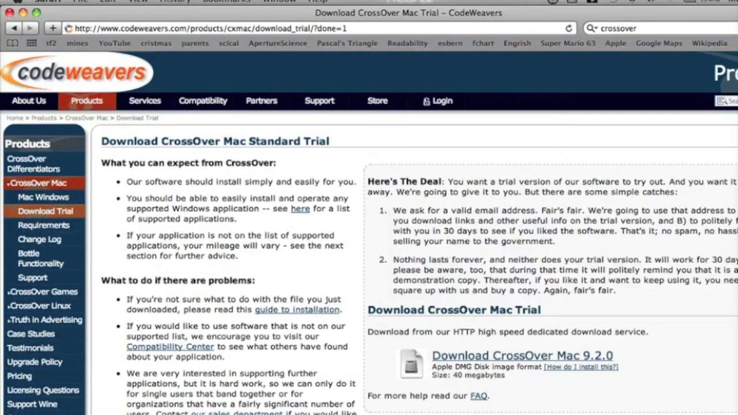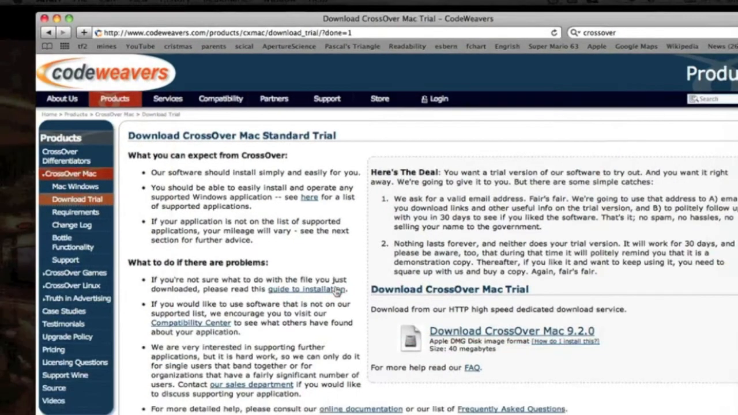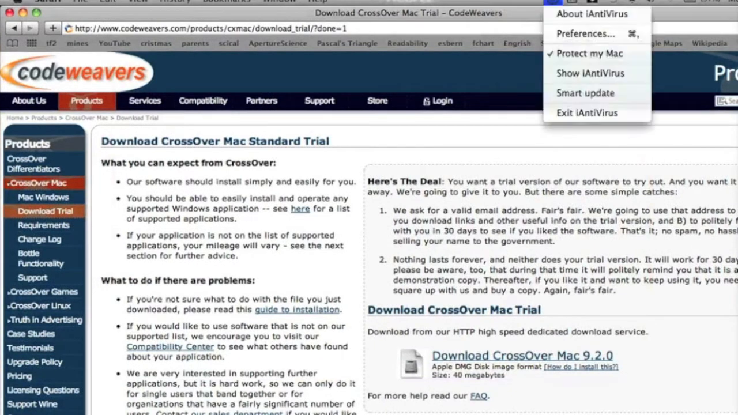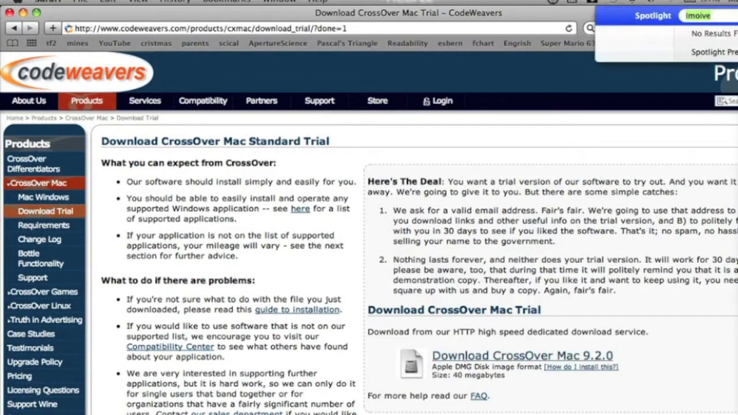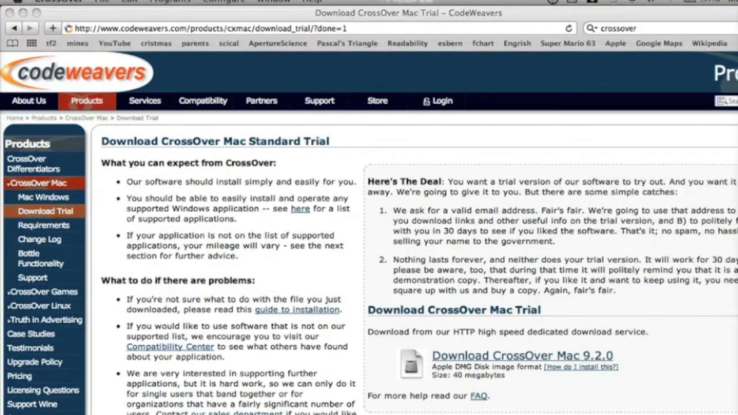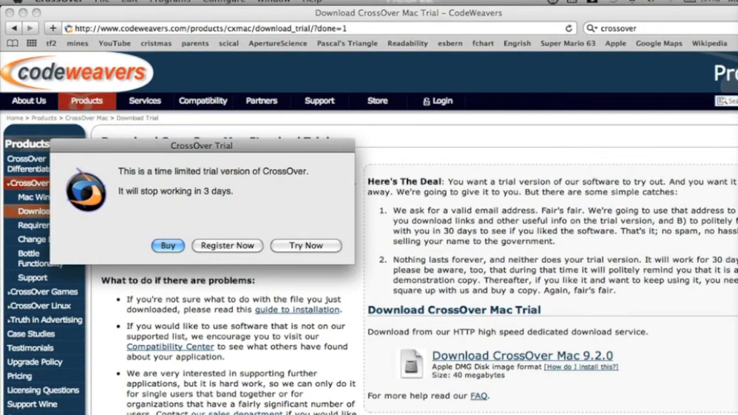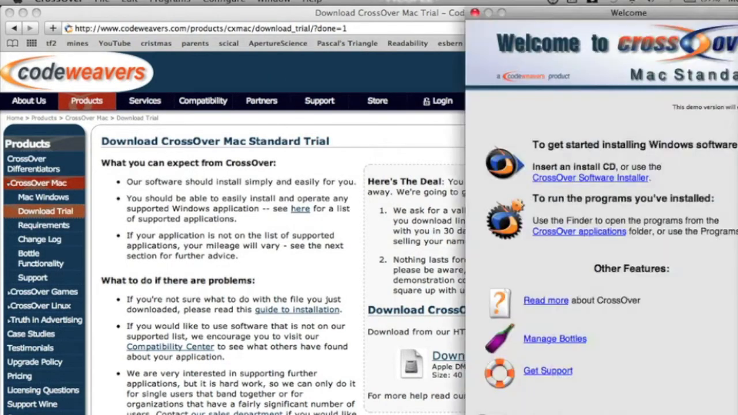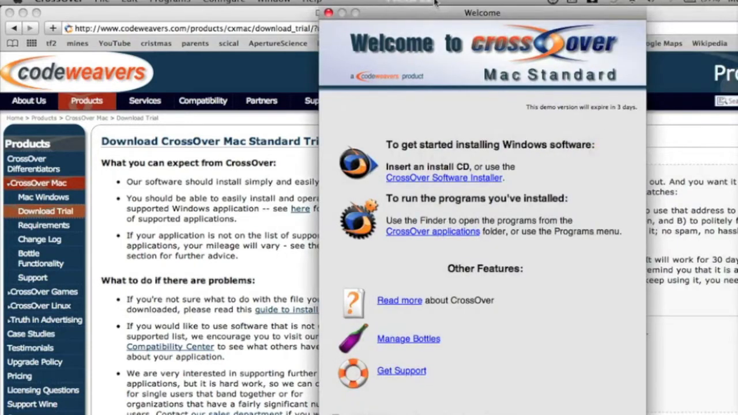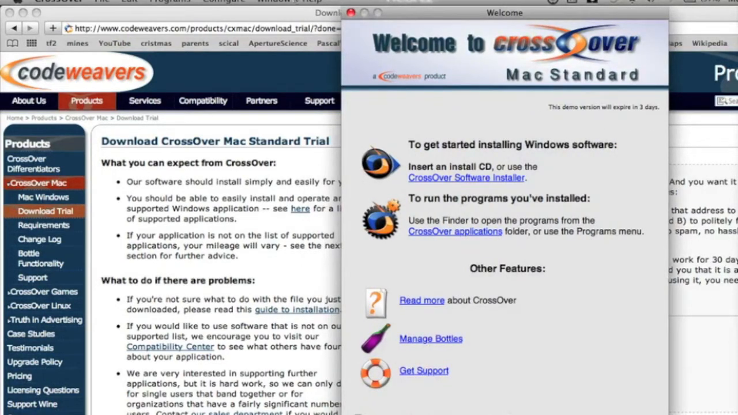It will work for 30 days, but you just have to submit it again. Or you can just download the full version illegally, or you can buy it. Your choice. So, yeah, you download this. It will open up in this little thing. You just type in CrossOver. I've already downloaded it, and it says the trial will end. So you just click try now. And when you do, you'll get this window. So here we have the thing that lets you run Windows applications.